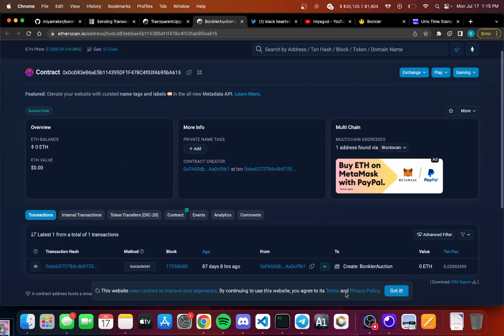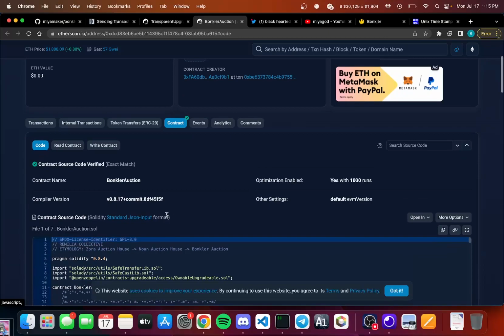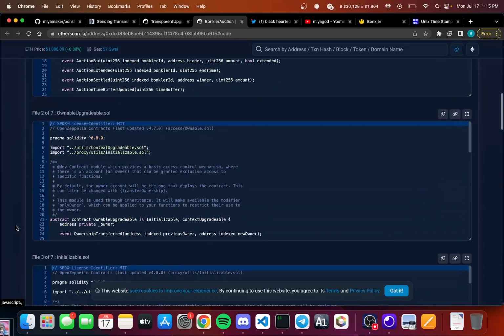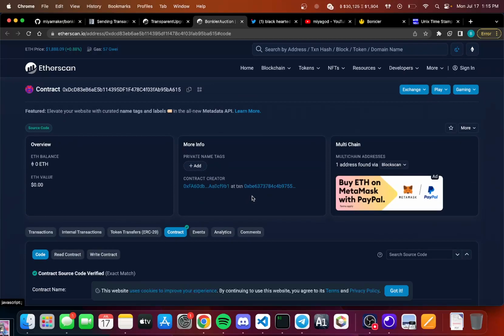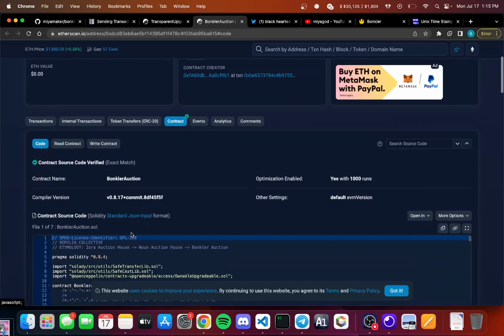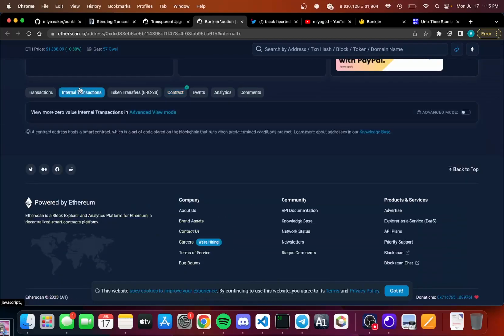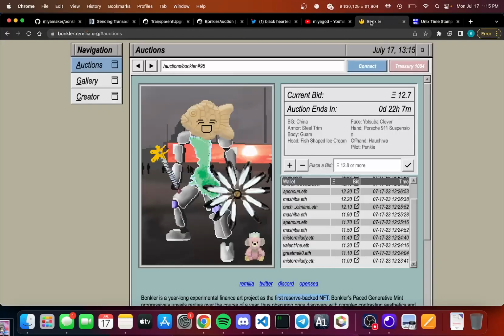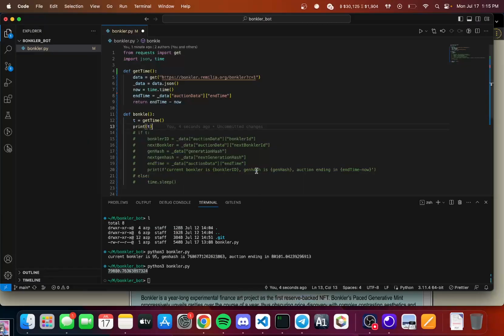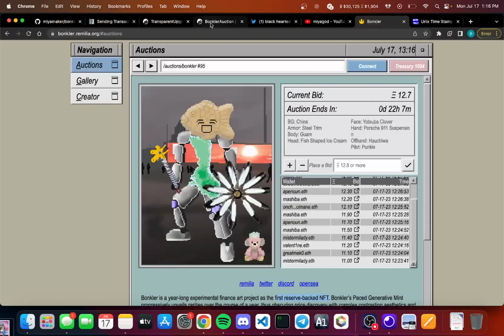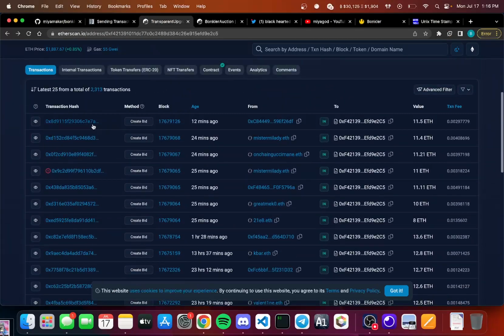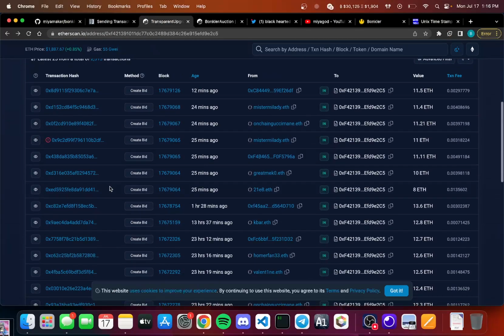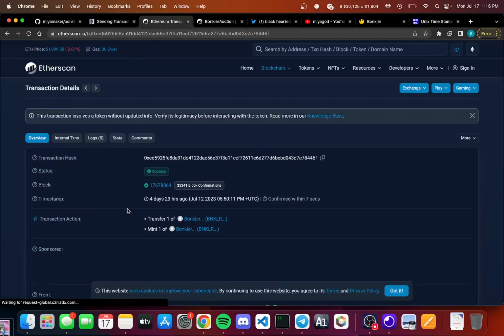So, contract bonkler auction. I'm just trying to show you guys a transaction. If you check the previous video, I go through it, showing you there's the transaction that makes the new mint. Here, I'm just gonna find it again. At least try to. Yeah, so here, create bid. So yeah, this 8 ETH one that came through, right?